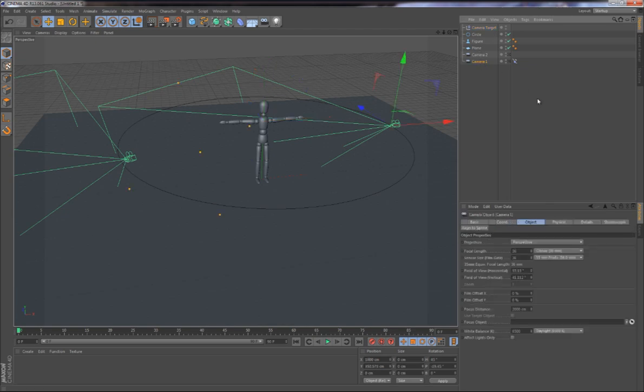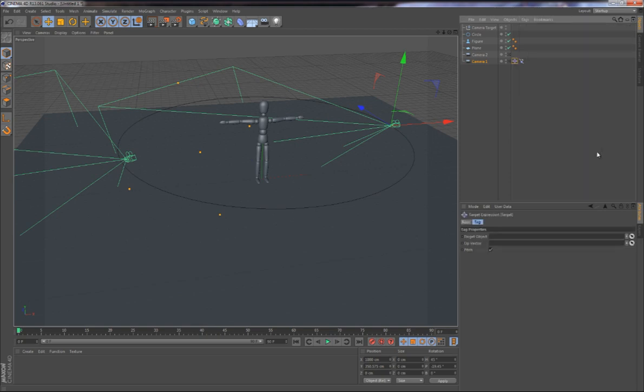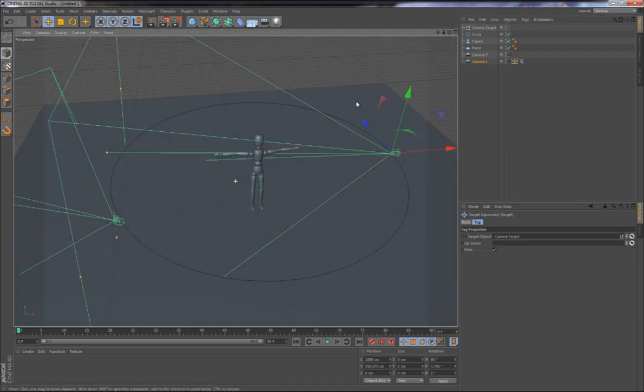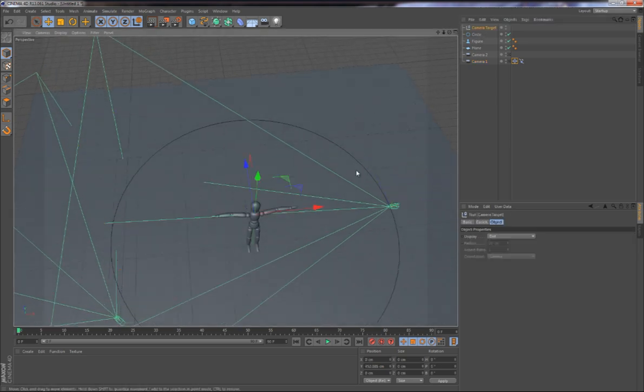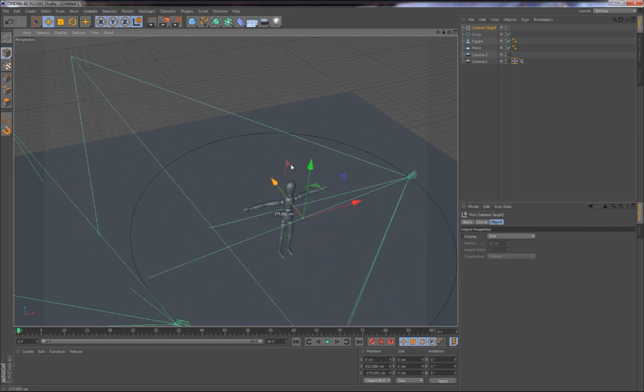Then I'm going to go back to camera 1, into tags, Cinema 4D tags, and find a target tag. The target tag, I'm going to drag my camera target null object into this box. Now we can see that the camera is pointing towards the null object. I can move my object and the camera will follow that all the time.